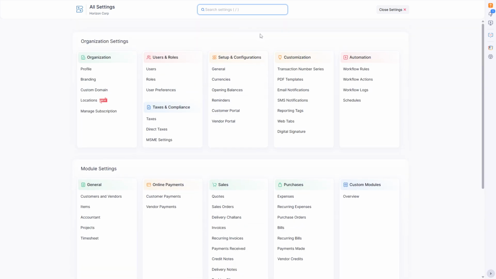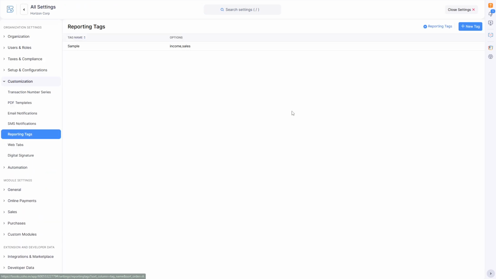Our focus today is the customization menu nestled within settings. This menu holds the tools you need to tailor your account's functionality and the way your data is presented. From here, select reporting tags. This is where our customization journey begins today.